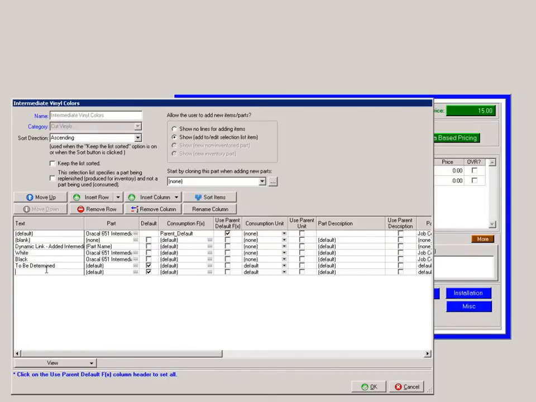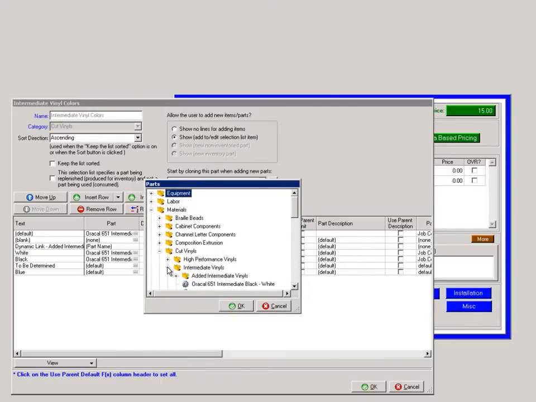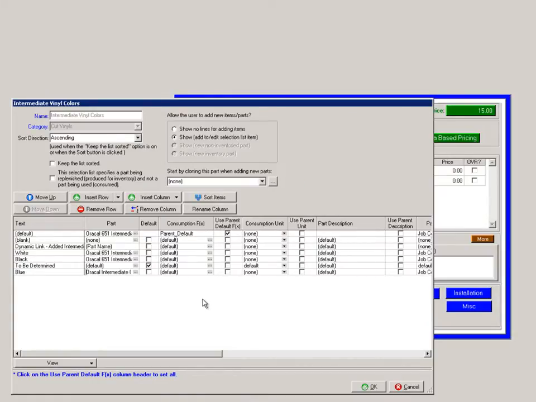Let's say the color for our part will be blue. Right now it's set to the default. Our default part in the selection list is Oracal 651 Intermediate, as you can see here. In order to change this, we're going to move to the three dots, click it. Now we can search for our part. Let's go to Materials, Cut Vinyls, Intermediate Vinyls, and here it is, Oracal Intermediate Colors. And OK. Now the color blue is linked to Oracal Intermediate.